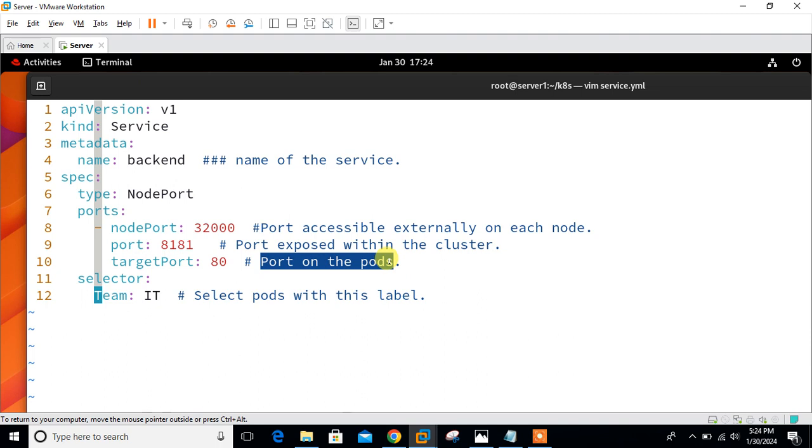And at the last, I have mentioned the selector. This specifies a label selector that defines which pods should be exposed by this service. In this example, the service will be exposed to all pods that have the label team with the value IT. It's a way of telling Kubernetes this service should sit in front of this collection of pods. All incoming traffic to this service should be redirected to one of these pods, right? So this is the service file.